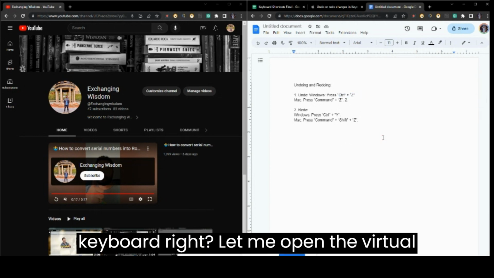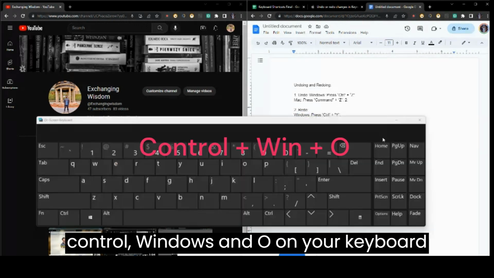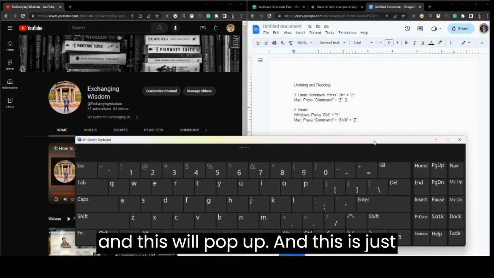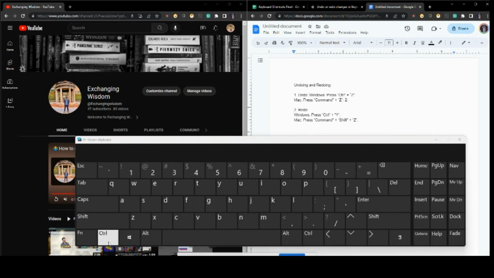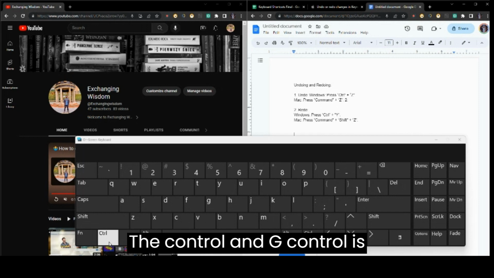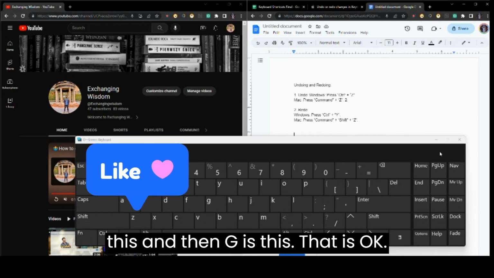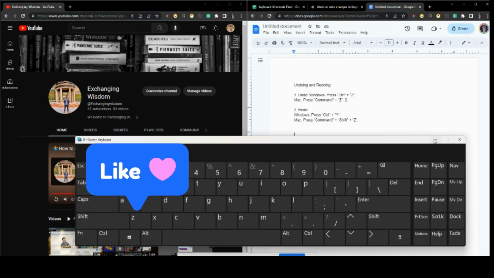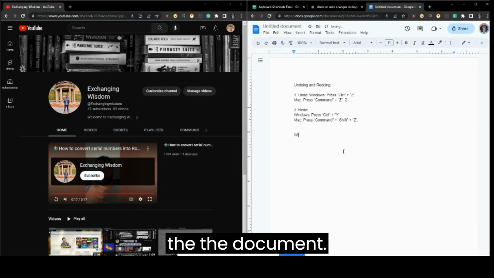Right? Let me open the virtual keyboard. For that, you have to press Ctrl, Windows, and O on your keyboard, and this will pop up. This is just for demo, but for you, you don't have to do that. You can just press the Control and Z. Control is this, and then Z is this letter Z. Okay.